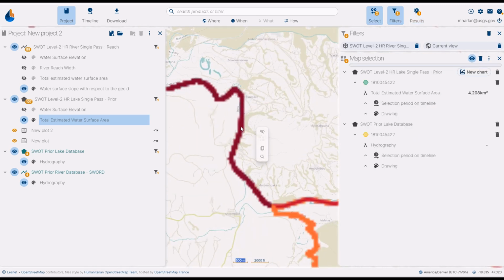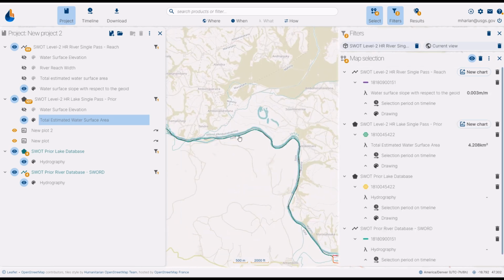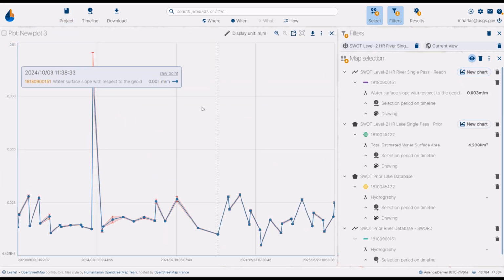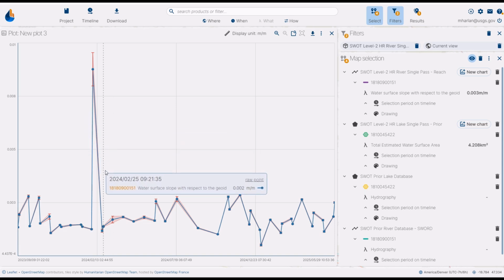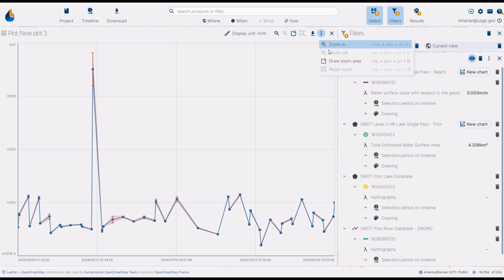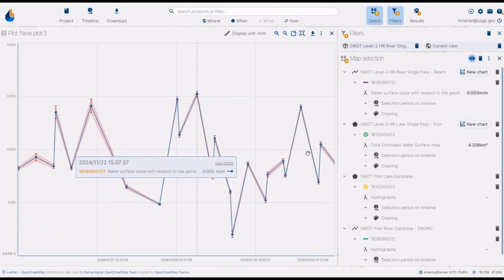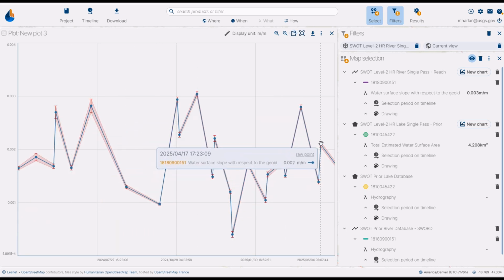Again, to access time series data, we'll click on a water feature and add a new chart of looking at water surface slope over time. And again, to download the data, we can press this button, and we can also zoom in to a certain chunk of time that we might be interested in.